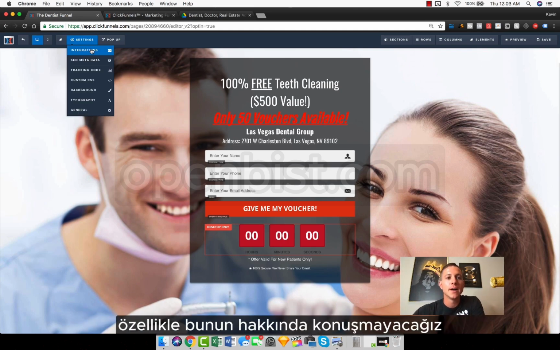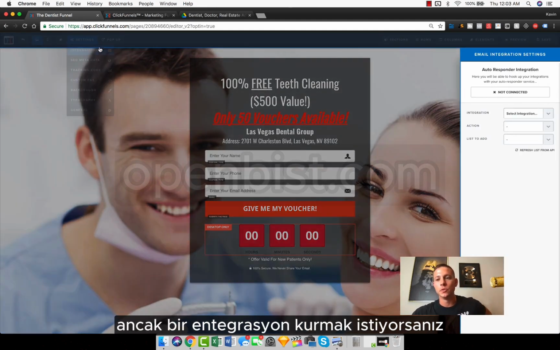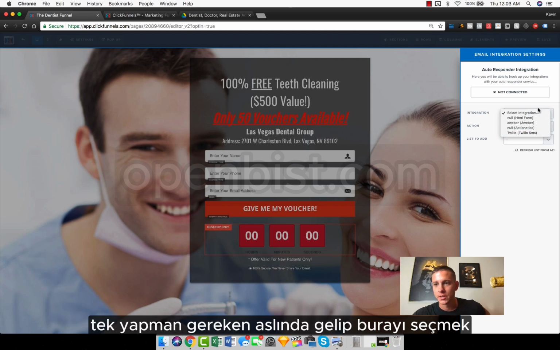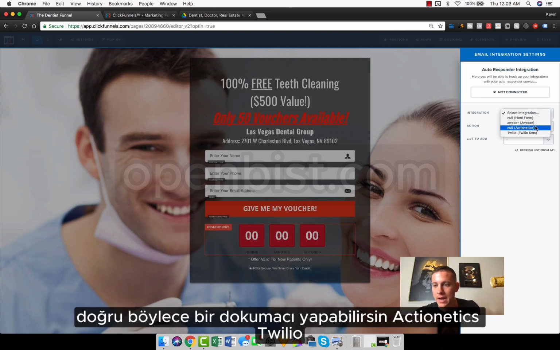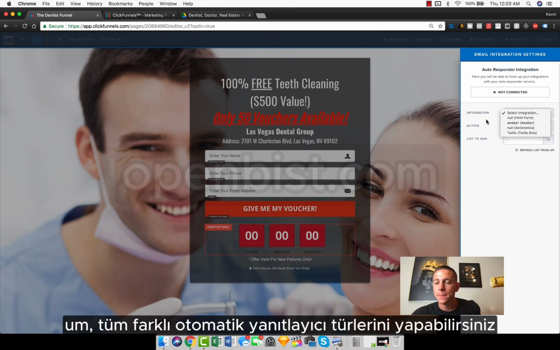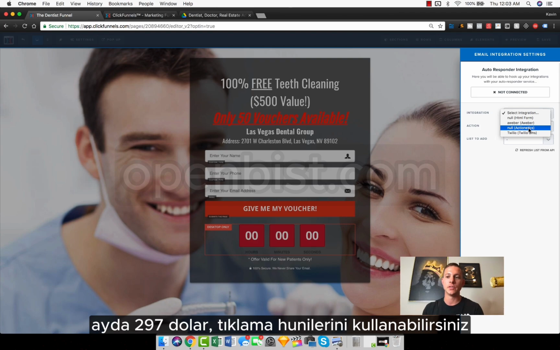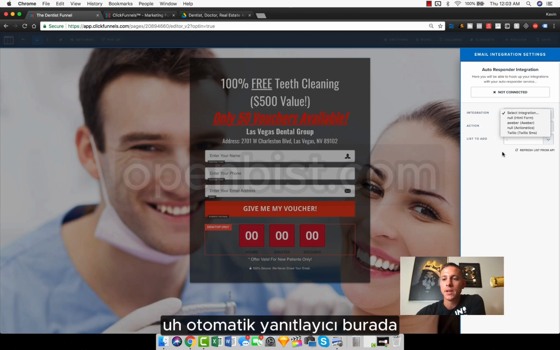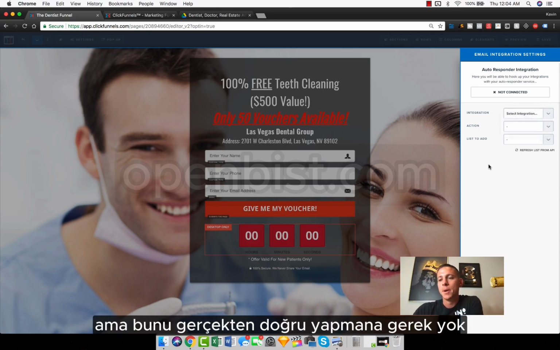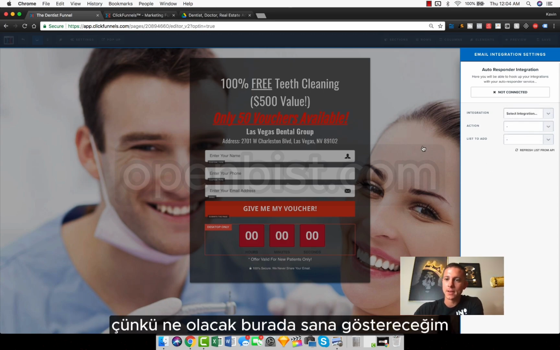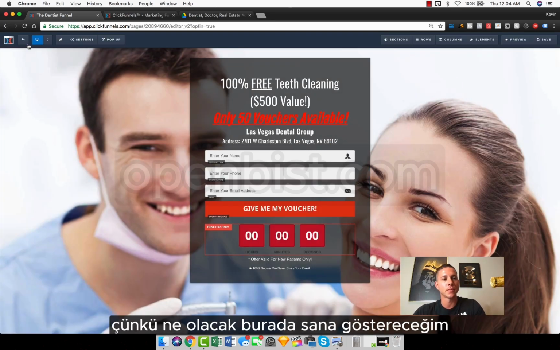We're not going to talk about that specifically, but if you do want to set up an integration, all you have to do is actually come choose it here, right? So you can do Aweber, Actionetics, Twilio. You can do all different types of autoresponders. If you do pay for the more expensive version of ClickFunnels, the $297 a month one, you can use the ClickFunnels autoresponder here, which is what I do personally, but you really don't need to do this, right? Because what's going to happen is, here, I'll show you.